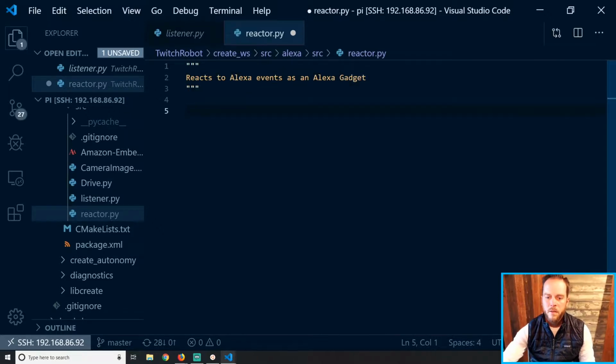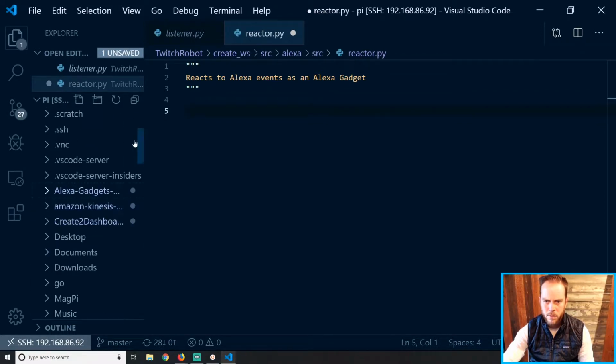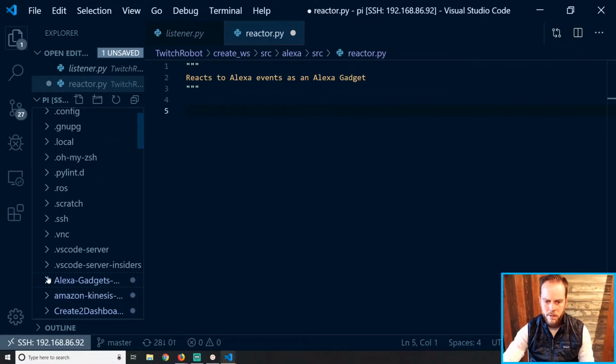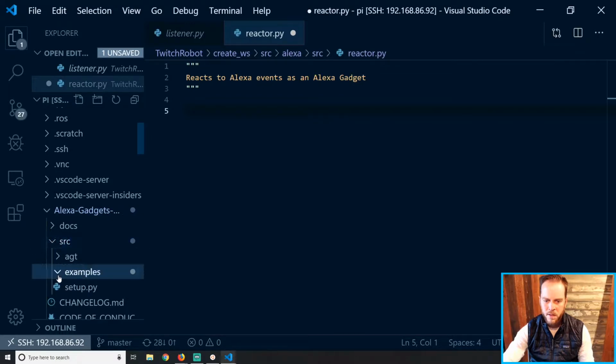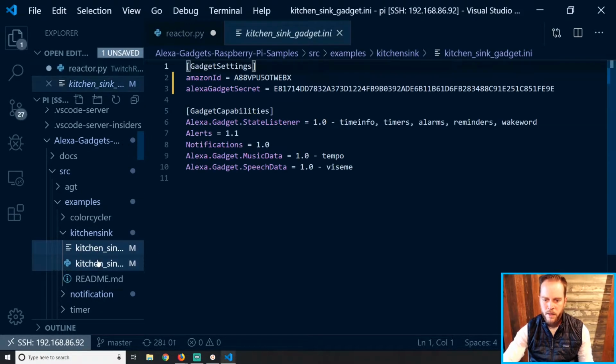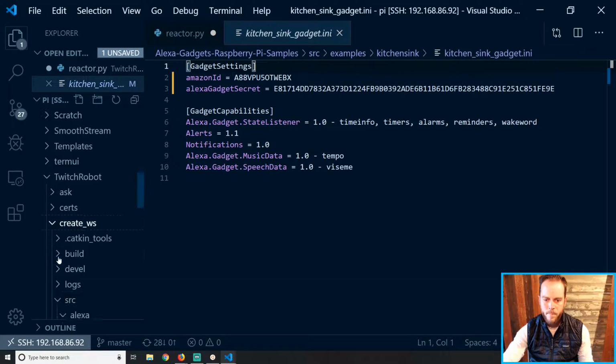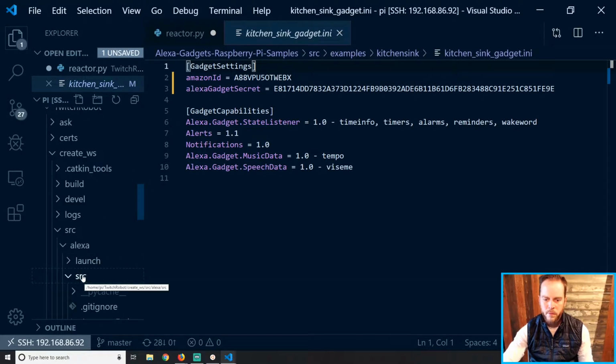All right. So we're going to go back to Kitchen Sink. So let's go to this repo. Alexa Gadgets, Source, Examples, Kitchen Sink. I want both of these files, so we're going to copy those and then go back to Twitch Robot. And we'll paste them in the same folder.